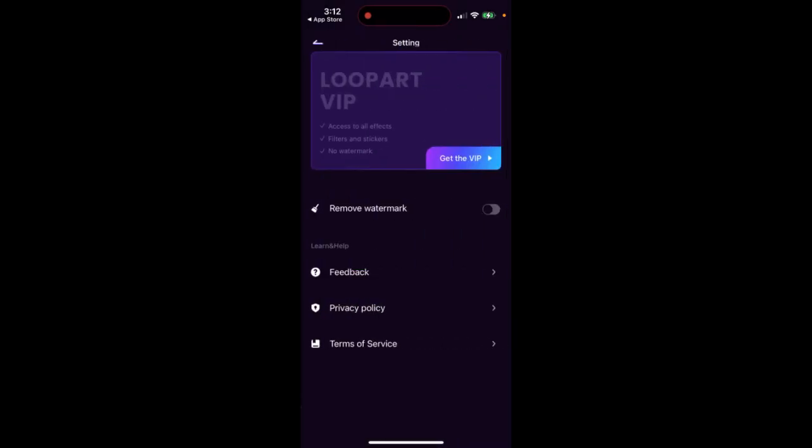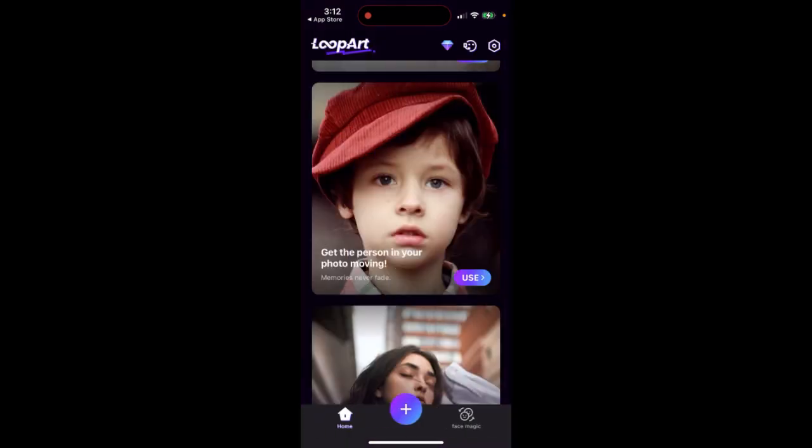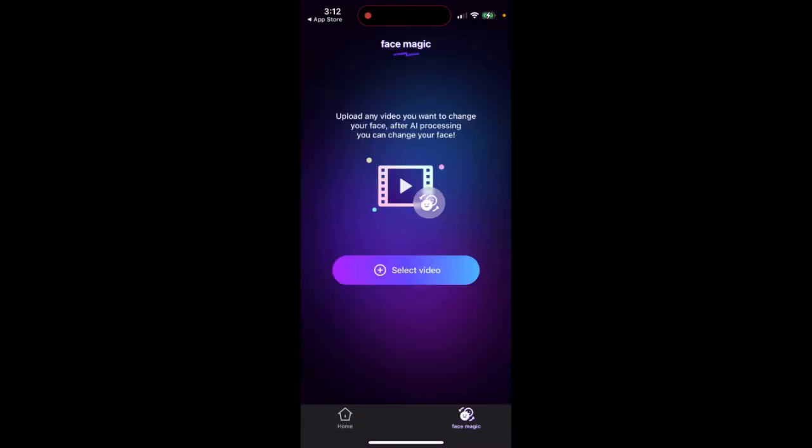So this is your feedback account. Yeah, seems that this is some kind of Chinese app, so you should be quite careful with your data. But this is just a quick preview.